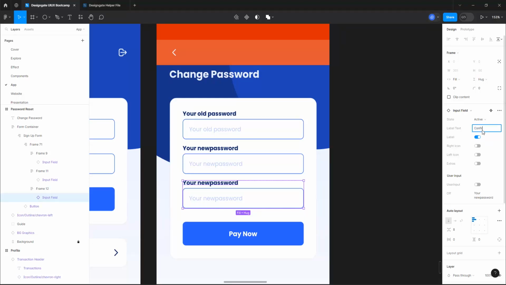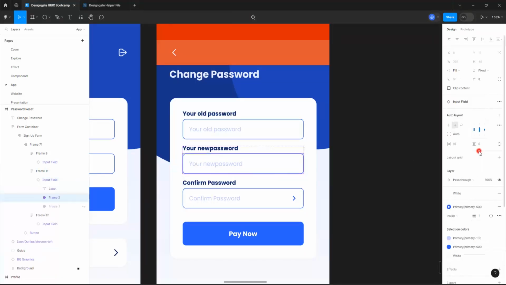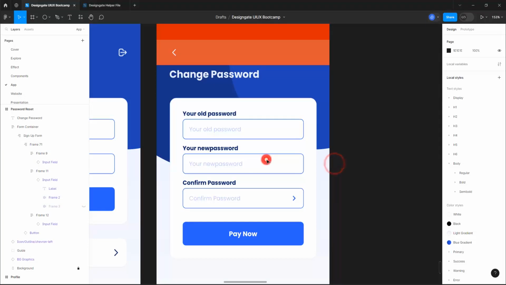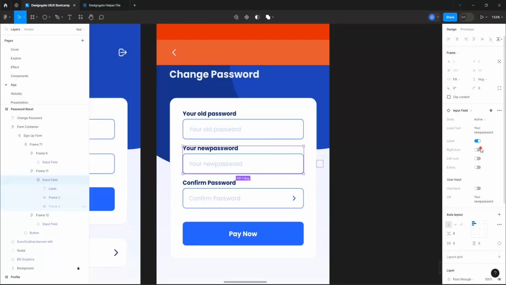Okay, confirm password. And we're also going to type it in here, confirm password. Now we are going to need an icon for confirm password. Since this is a password field, it's important we have that eye icon right there. So we are going to have those right icons. We are going to activate the right icon and change it to eye. So I select, okay, so activate the right icon.